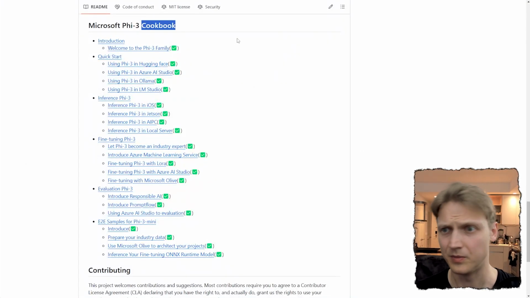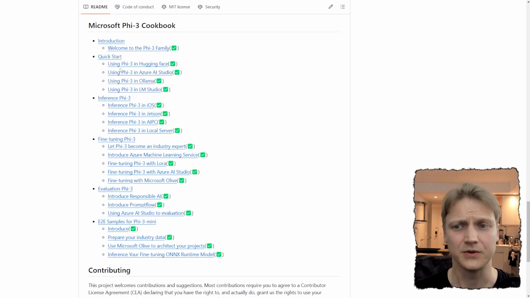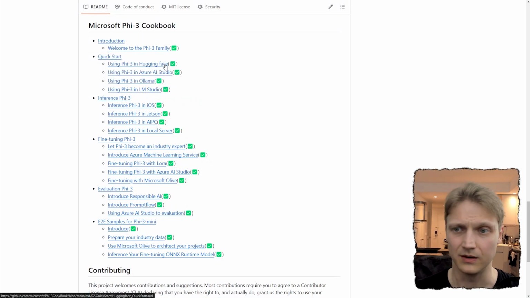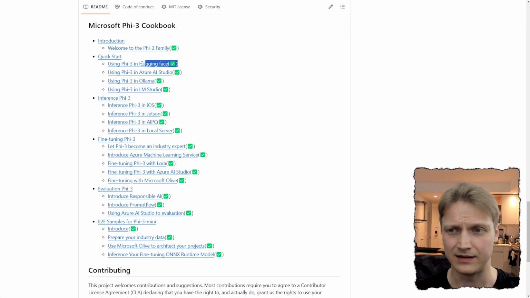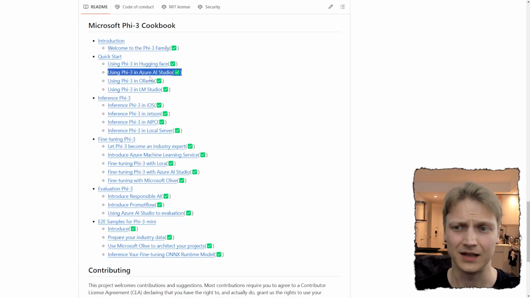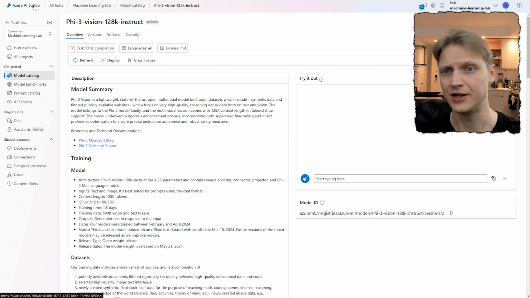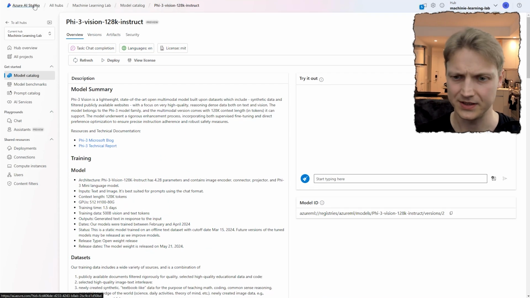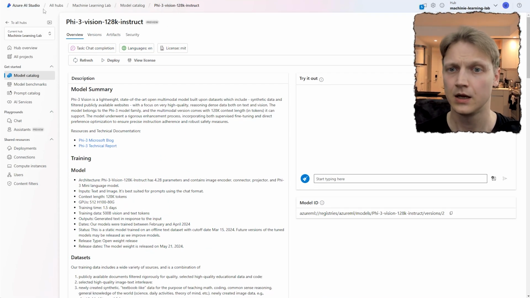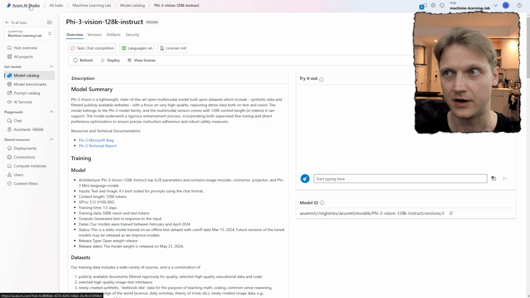Microsoft's got their model covered very well. There's an entire cookbook written on the matter, how to use the Phi-3 model, their latest model, with different services. We've already seen the Hugging Face version of it. It's also available in Azure AI Studio. I actually found it there. I think I covered Azure AI Studio in one of my previous videos, so I'll look it up if you're interested. But it's just a part of the regular Azure cloud.